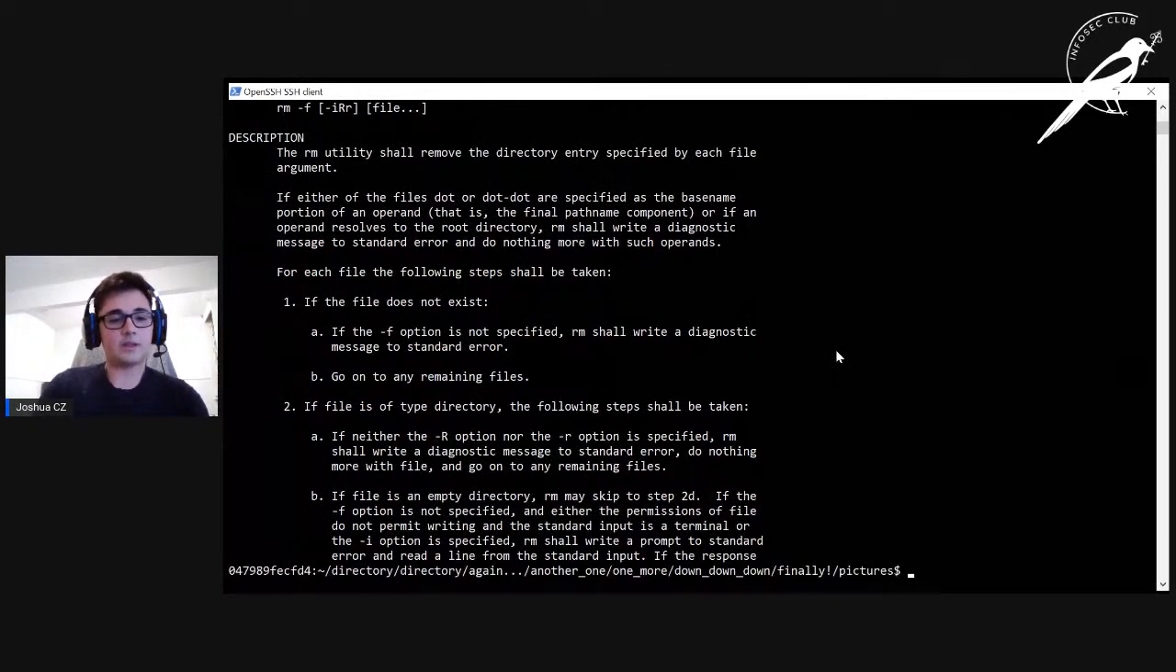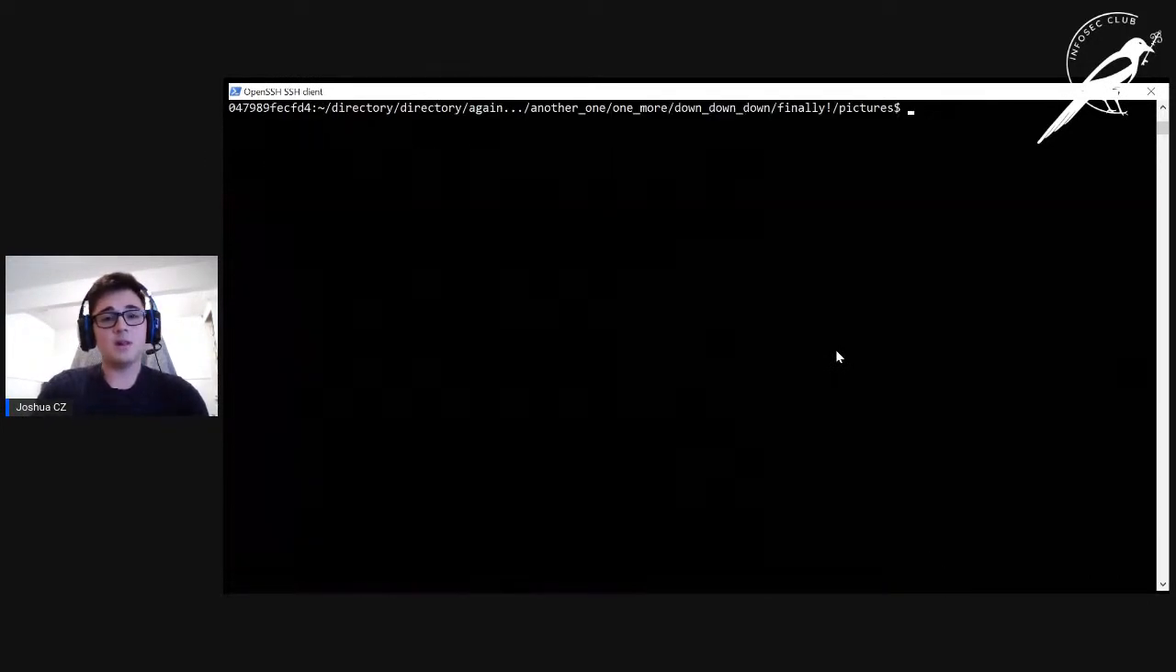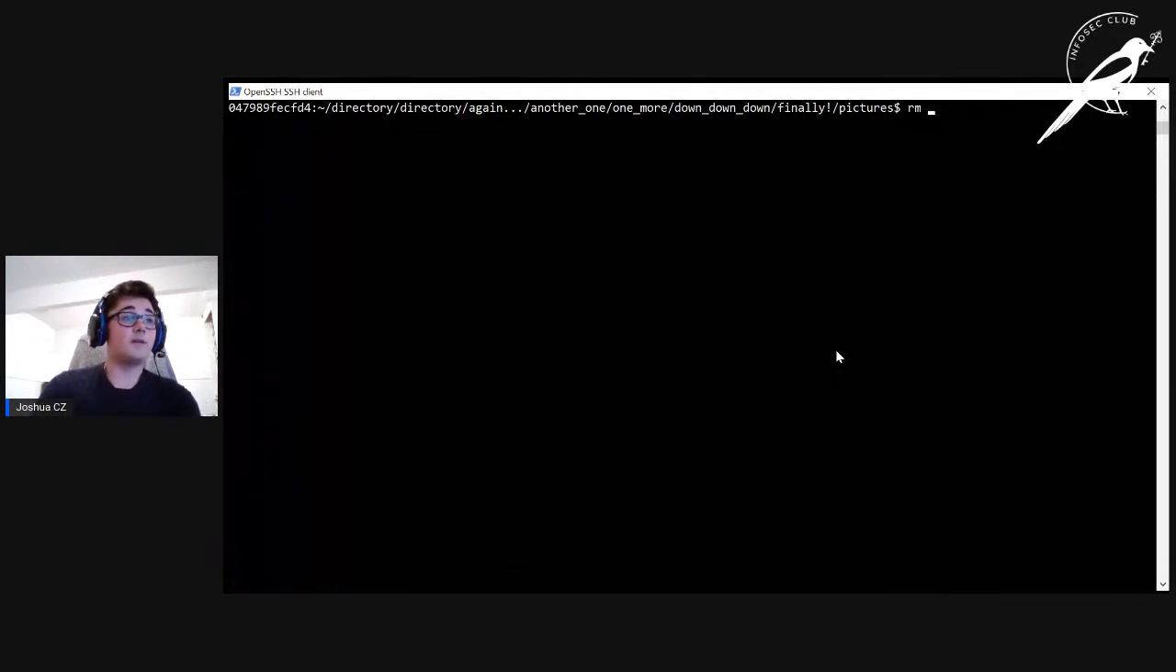So here, and again, Q to just exit the man pages. But rm essentially just removes a file. So rm will remove, again, if we have actual permissions to, it could remove zerocats.